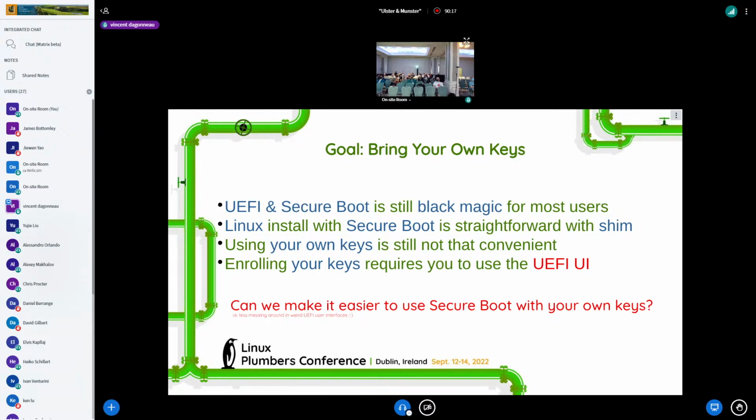Now, using your own keys entirely is still not super convenient, and it often requires you using the UEFI UI, which might be of a varying degree of refinement, let's say. So basically, can we make it easier to use Secure Boot with your own keys without messing with weird UEFI firmware?